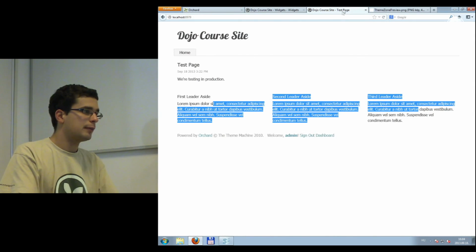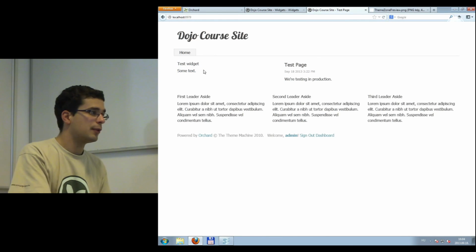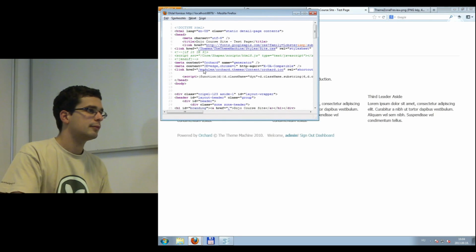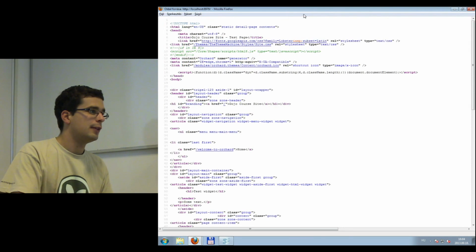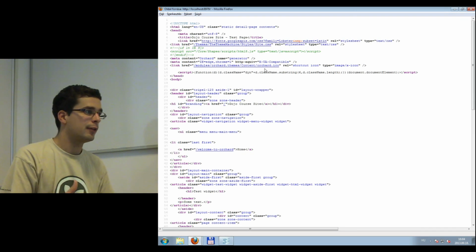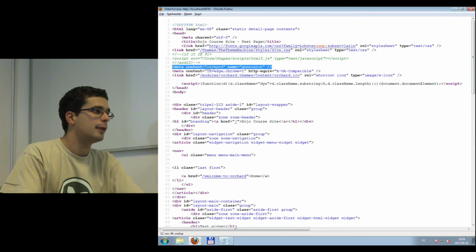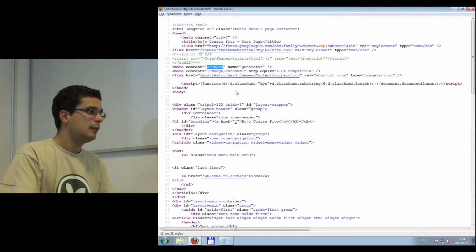If we go to the site and reload it, here we have our test widget. If we take a look at the HTML source code, well, it's quite complicated for Orchard actually, because there are many wrappers, many containers. By the way, you can see that Orchard puts this generator meta tag into the layout that tells us it's Orchard.